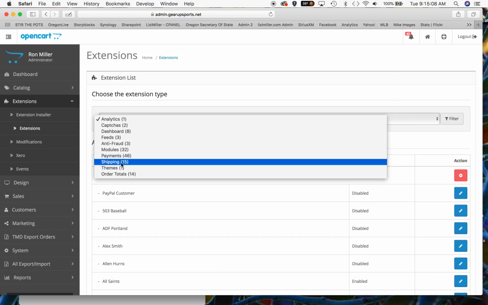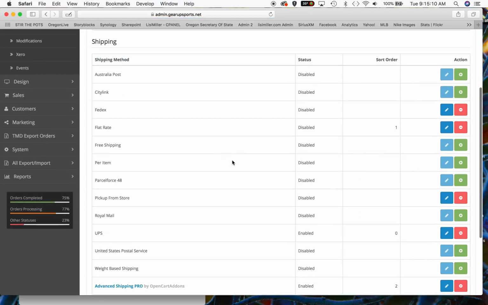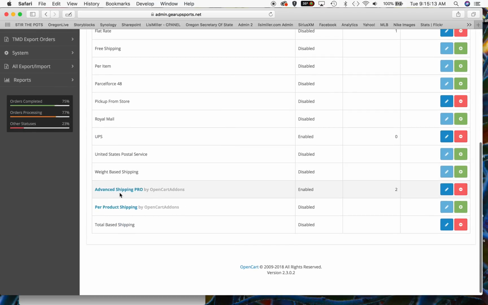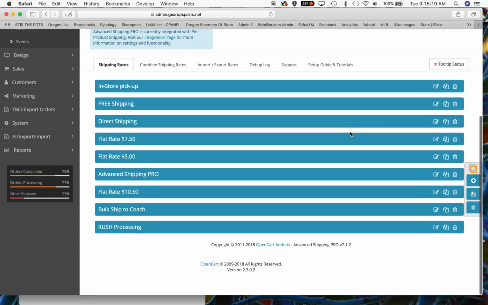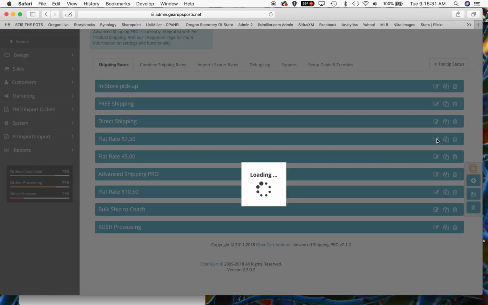and go down to shipping. Now at the very bottom here, or near the bottom, Advanced Shipping Pro is what we're going to click on, the blue pencil. And you'll see our current standard shipping options. This is a California store, and so we're using a flat rate of $7.50. And I'm going to click on the pencil paper icon to open it.